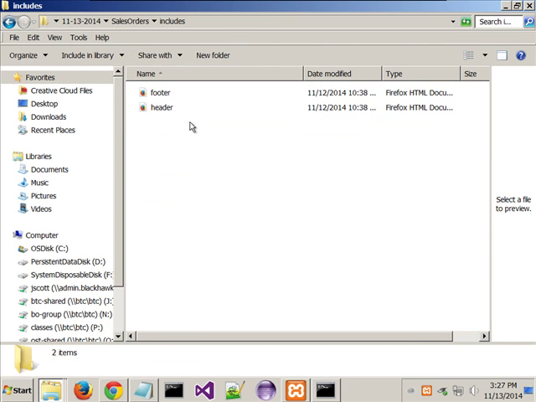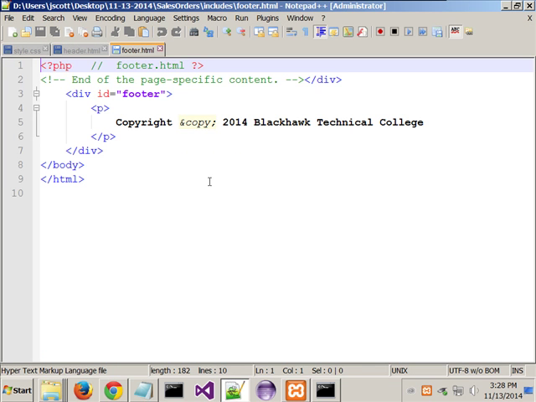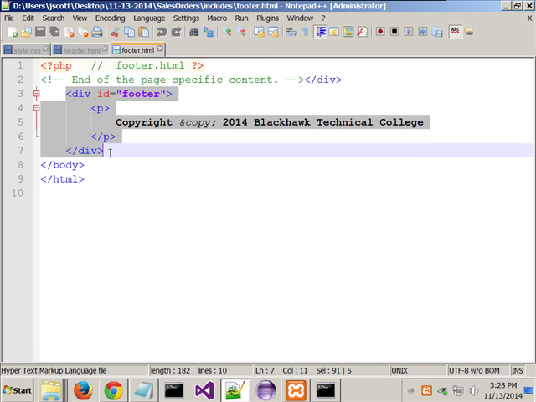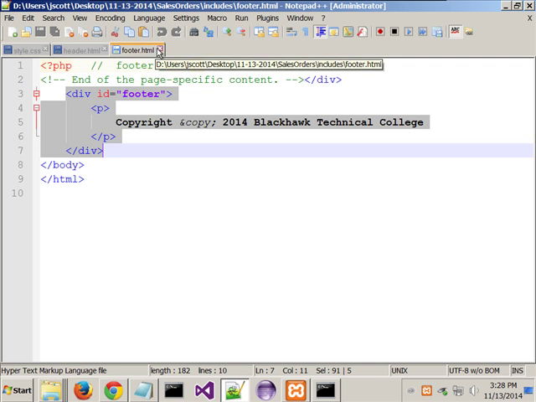All right, then includes. Let's look at the header and let's look at the footer. Footer's pretty simple. This is taken right out of his book. It doesn't have to be there, but if I wanted to add any PHP, I could add it in there. So I just put that in there for that reason. This is the end of the page specific content. It ends with a div, and that's about as simple as you can get. Copyright Blackhawk Technical College 2014. Does that make sense to everybody? So there's a common look and feel on every page as far as that goes.